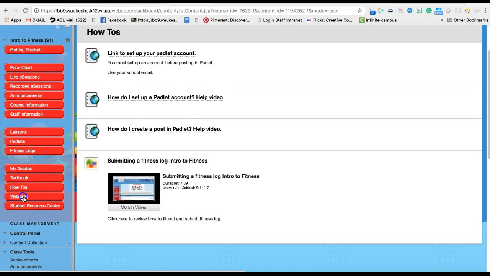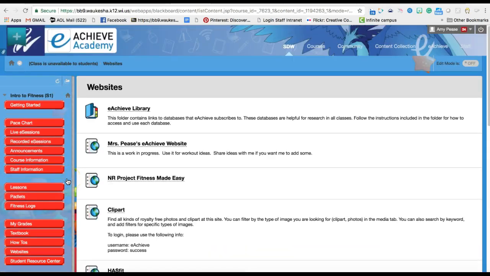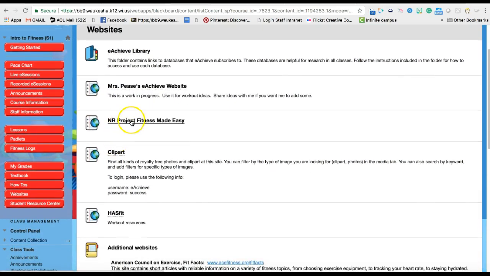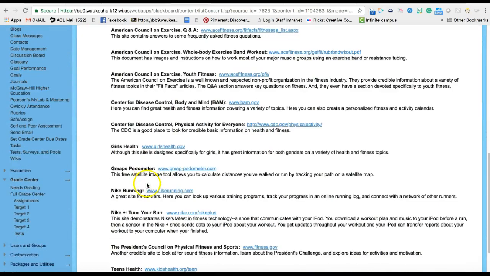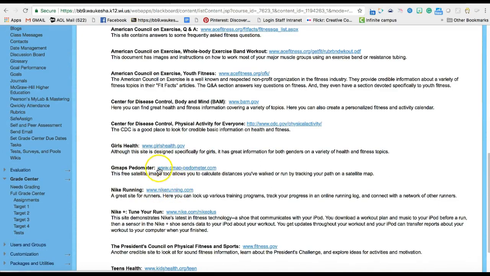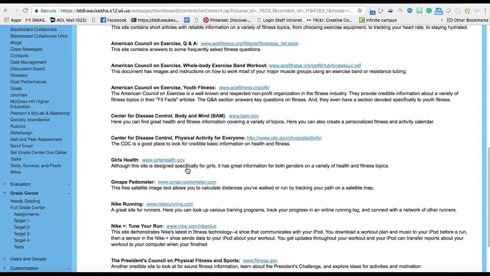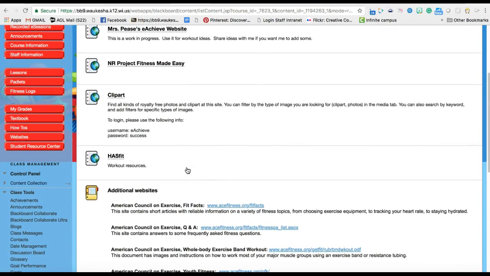Almost done. Our websites button is just for resources. There's eAchieve Library, there's different websites. If you're looking for different workouts, there's some resources in here to find it. ClipArt, HasFit, again, good resources for you. I like this Nike Running. I like the GMAP and pedometer. So some good resources if you need them as you're working this semester.